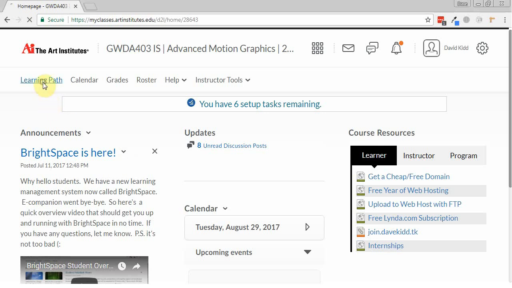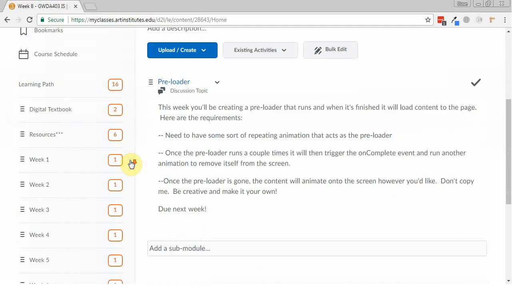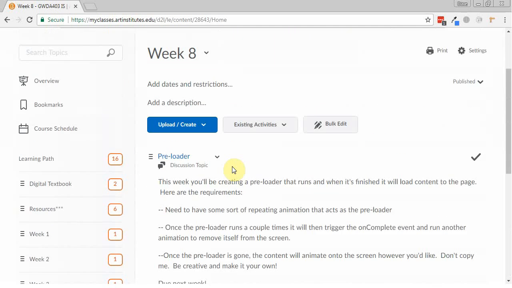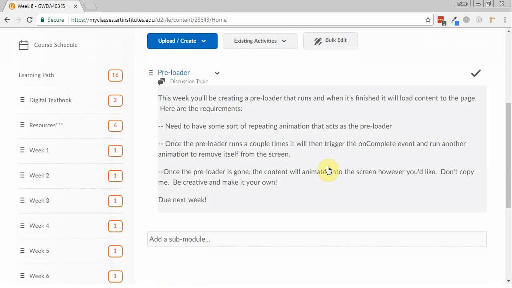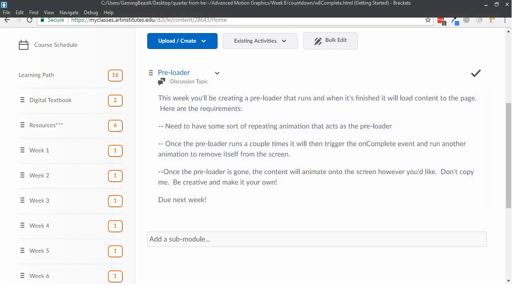We are on week 8. Let's hop to the learning path. Go down to week 8. Okay, we're doing a preloader this week. You're going to have some sort of little animation run for a couple seconds, repeat a couple times, and then when it's done, it's going to animate out, away, gone, and the content of your page will load in. So it's not too bad. We're only going to be adding one or two new things here, but you'll be taking what you've already been learning and you'll create this preloader.